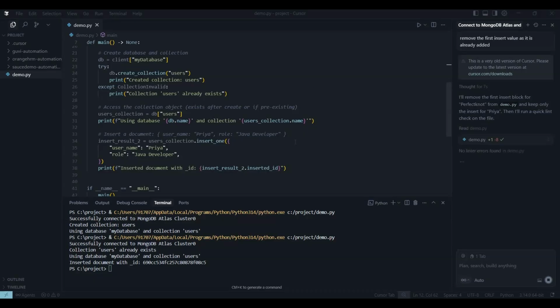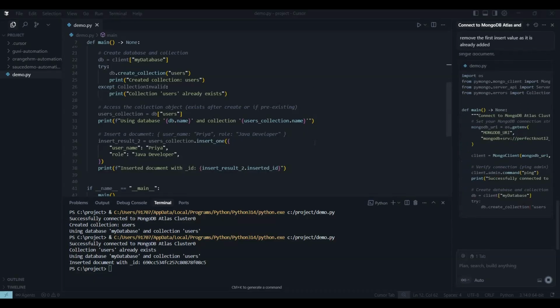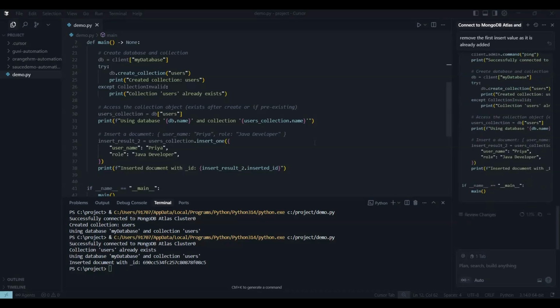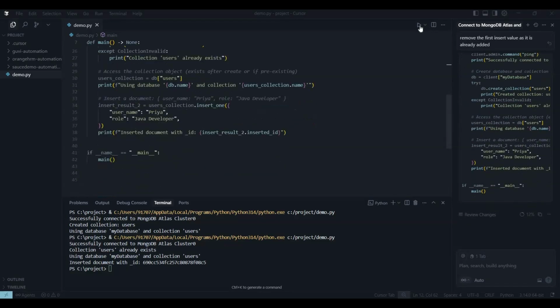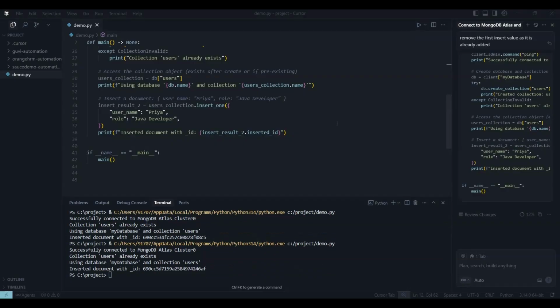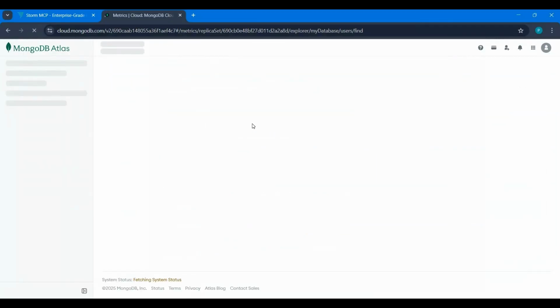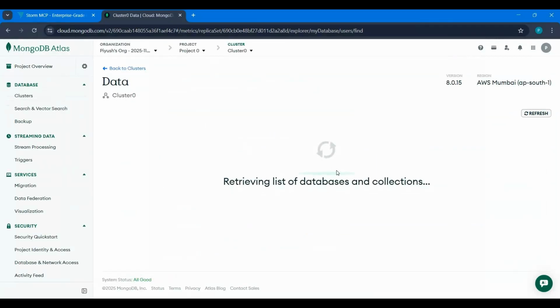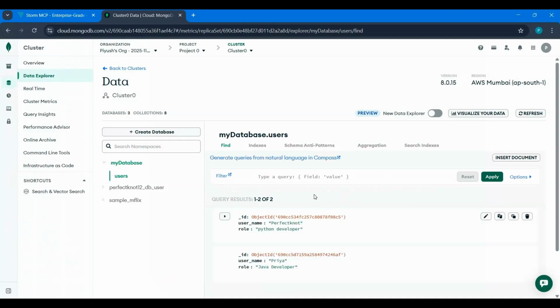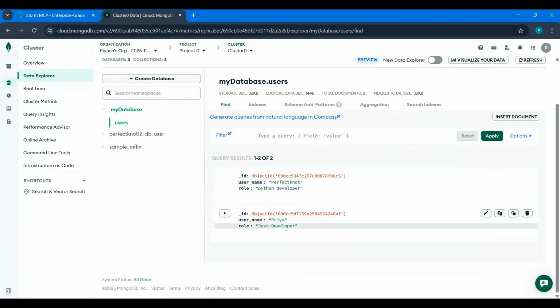Now you can see how efficiently the Cursor is working with that MCP which we are using, which is StormMCP.ai. Okay, now I have to just run the file. And again, one new value has been inserted in our users collection. Let's go and verify it. I have to just reload it. And as you can see, the new value has also been inserted.